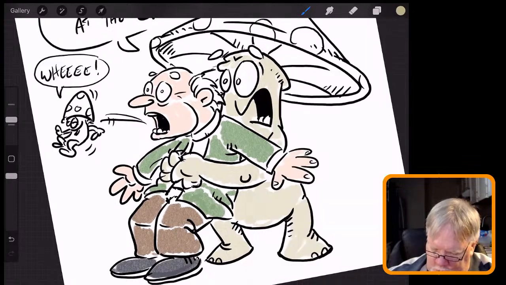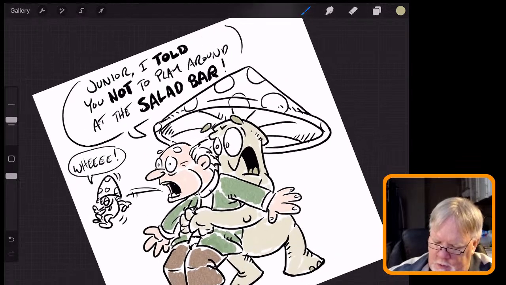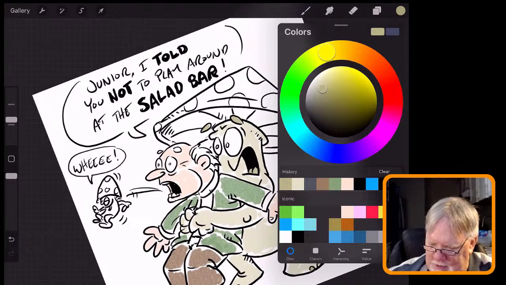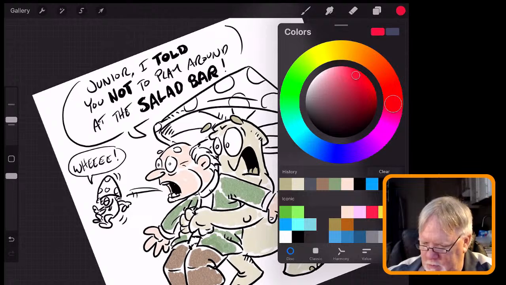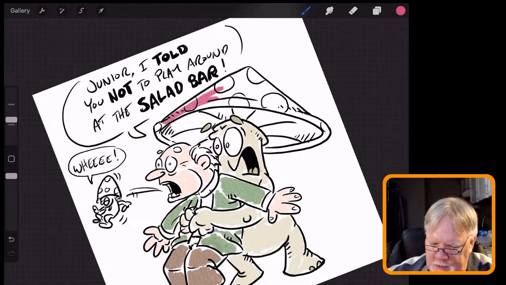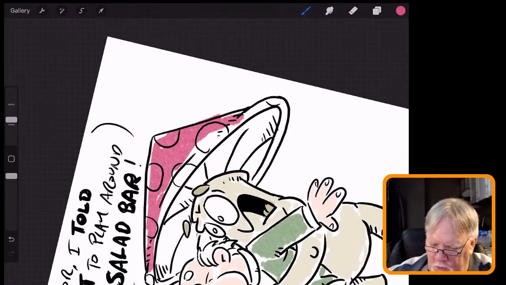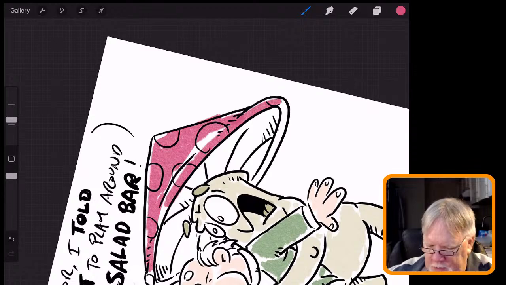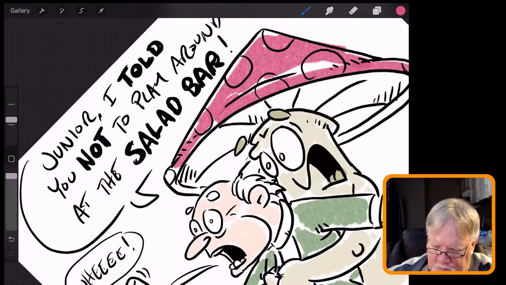Darker there for the nails and the tongue, the eyebrows. And then I think the cap. What color cap should we give him? Maybe reddish, magenta-ish color, like so. I'm going to color the whole thing and then go back and color over for where the spots are, just to make things easier on myself.